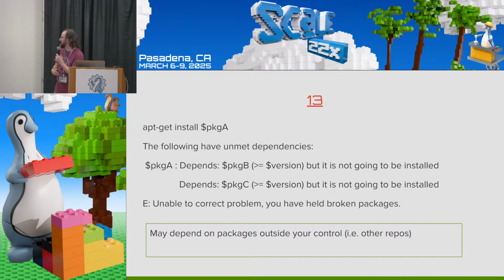So this one is that you had some packages that were dependent, but they were in a repo that you didn't control.